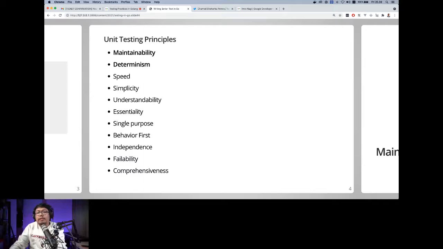Apart from that, we also talk about simplicity, how tests should be simple, and understandability, so that people can understand what you are trying to explain in the test, because a test is also another piece of code that we need to maintain. And there are a lot of other principles that we need to follow: single purpose, behavior first, independence, fallibility, and comprehensiveness. Hopefully, we will be able to explain these later in another session.